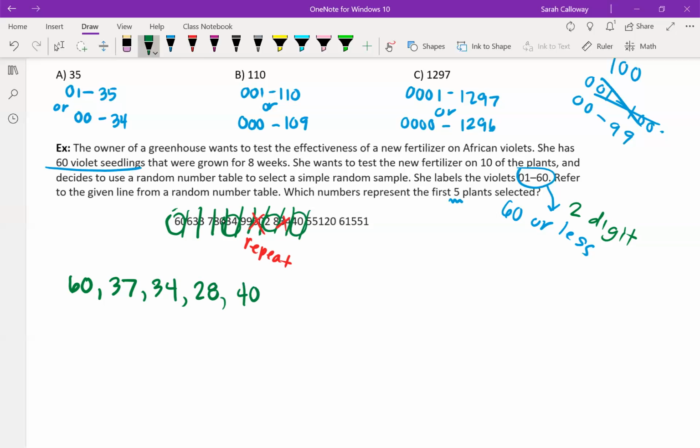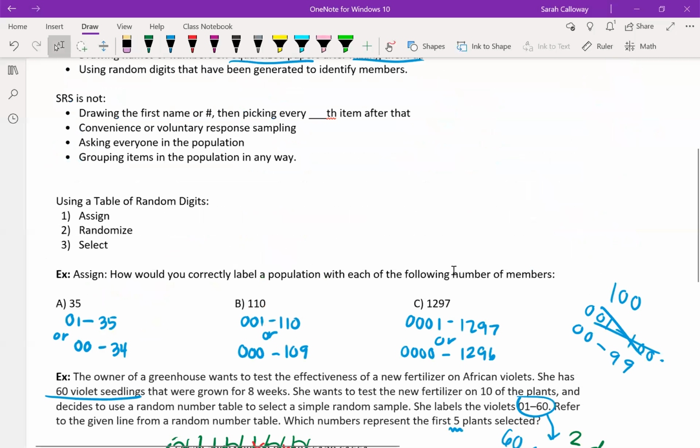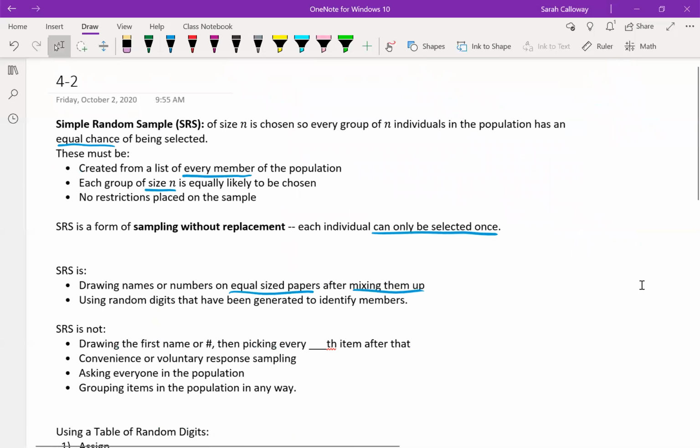So when I'm doing that, I'm looking for numbers that are 60 or less because those are my population numbers, and then I'm picking the first 5. I ignore any repeats. That's all that was gone over in this lesson. It's a lot of reading. Hopefully it's straightforward enough and you can identify what a simple random sample is.